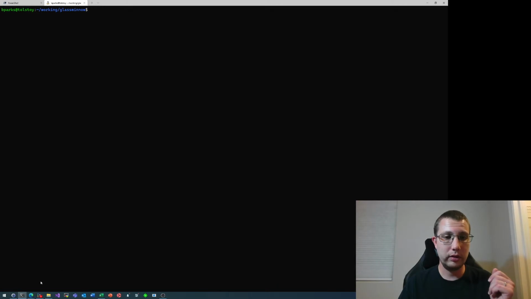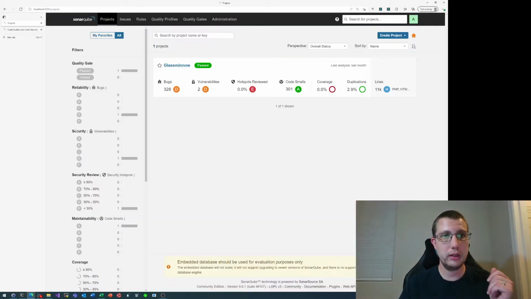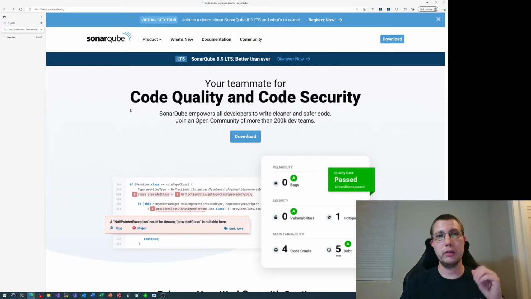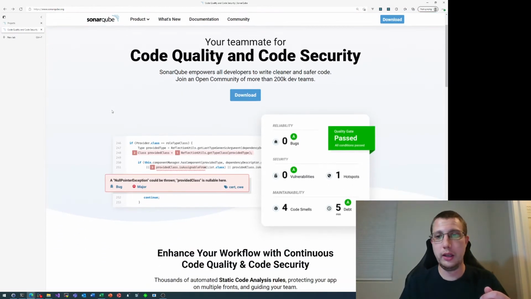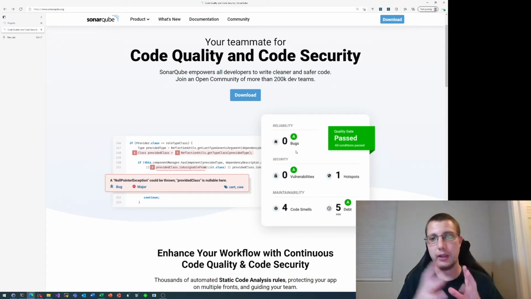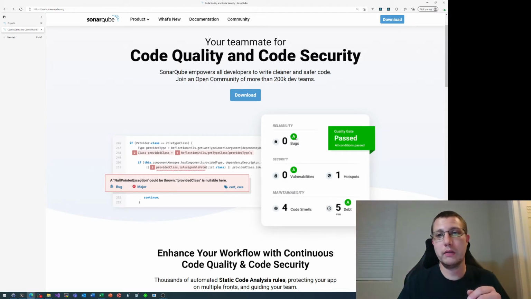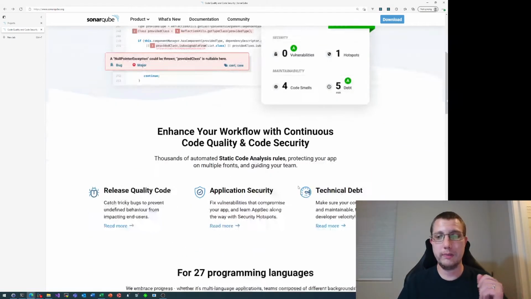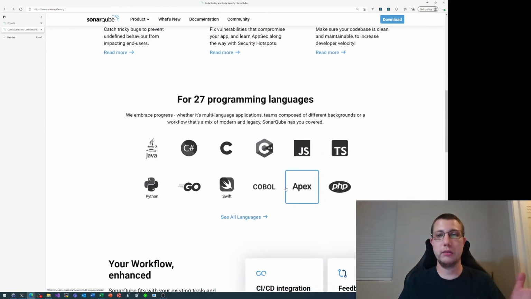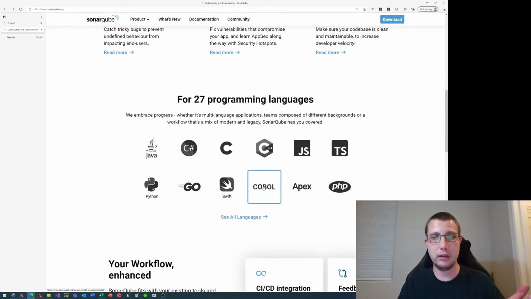So first, let's go off to the SonarQube website and see what SonarQube is. SonarQube, in short, is a static analysis tool. It looks at your code and finds potential bugs. Obviously, it doesn't run your code, so it can't find actual bugs, and it doesn't really know what your code is trying to do, but it can find potential bugs, security vulnerabilities, security hotspots, code smells, technical debt, that sort of thing.